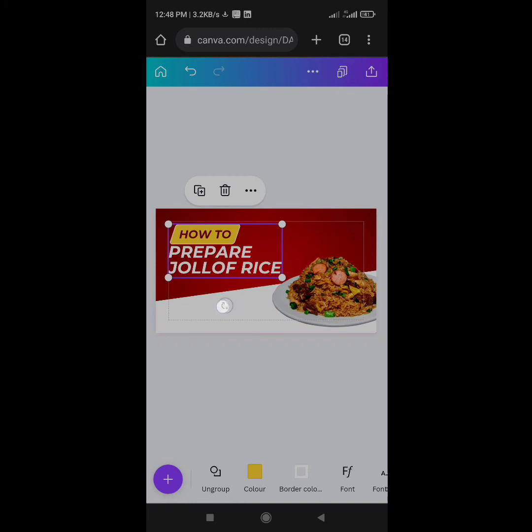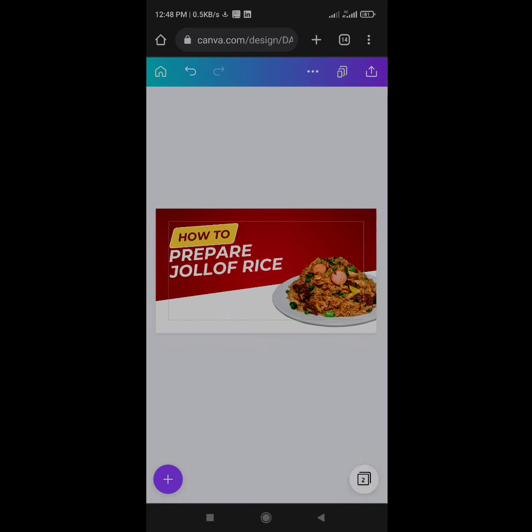So I want to tilt it a bit, as you can see. You see what I'm doing? So I've made it this way. So that is that for how to prepare rice. So this is how I want my text to be.